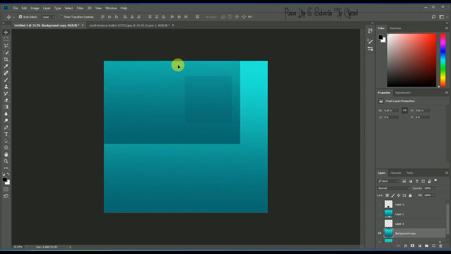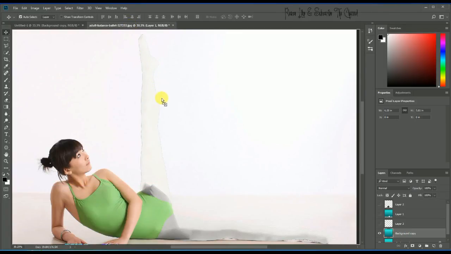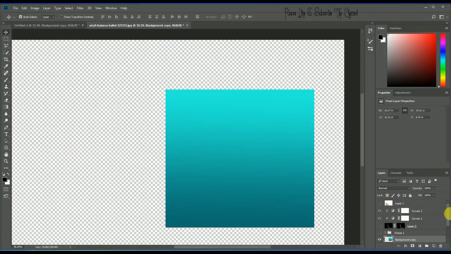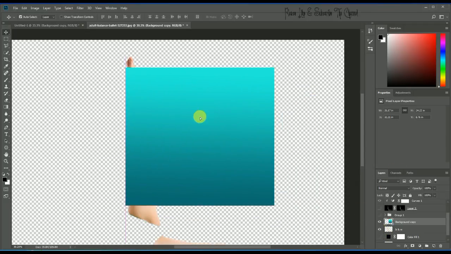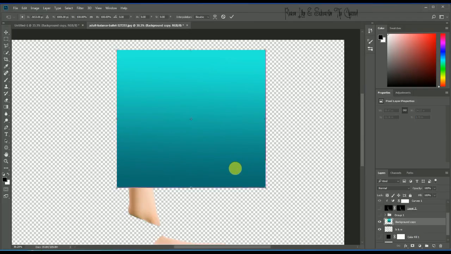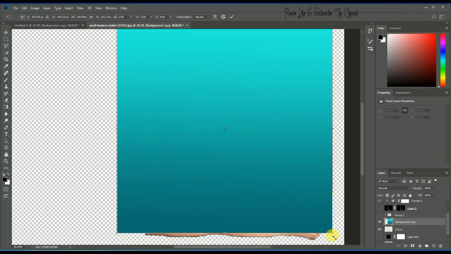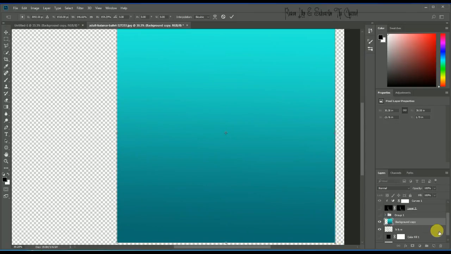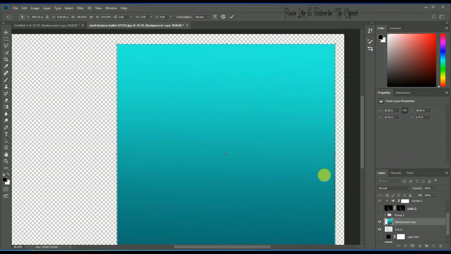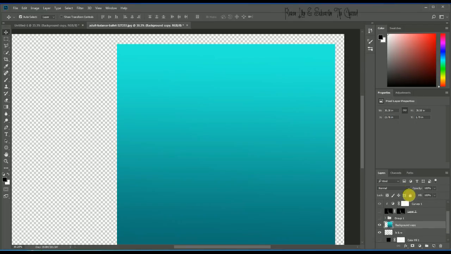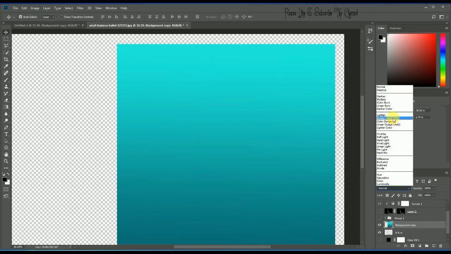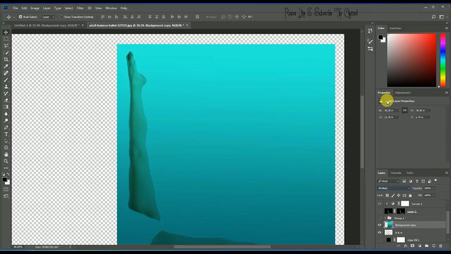Now we need to copy that layer, Control plus J, and put it to our project. Now we will set according to our project. Free transform, Control plus T, and put here and blend it.